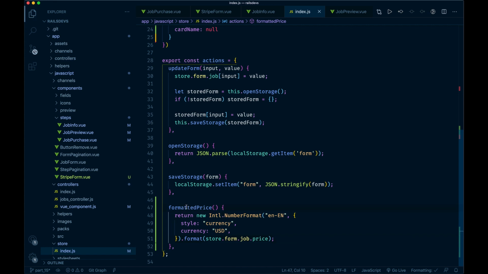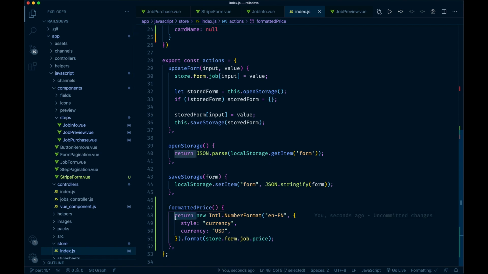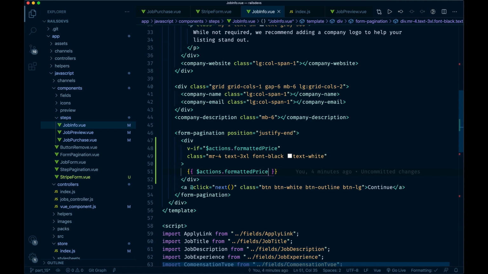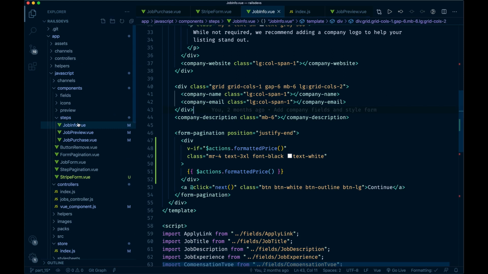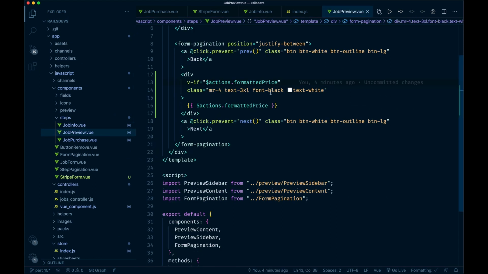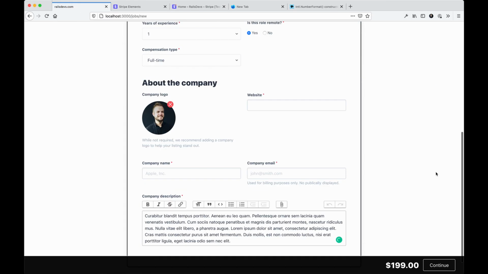Formatted price, oh. Typing things correctly would be awesome. Okay, so that's returning. It's returning a string. That's not what I want. How can I do this? Maybe I need to call a function. So on info, yep, okay. That wasn't clear at first, but let's do that elsewhere now on preview and purchase. Right on. So there's that.